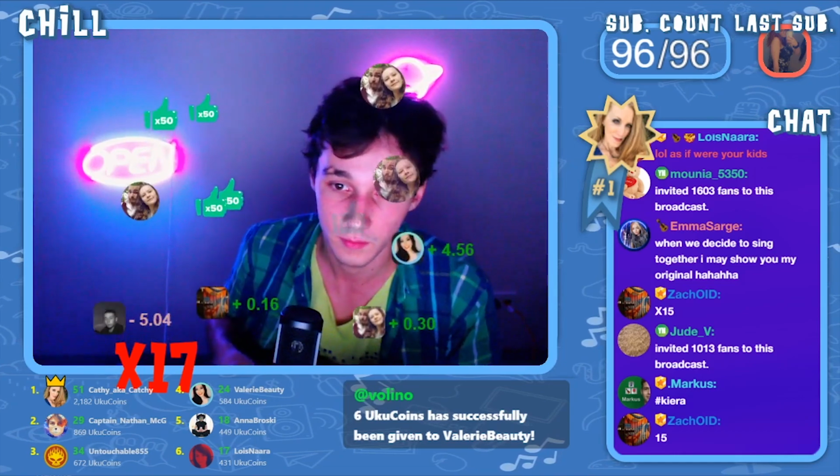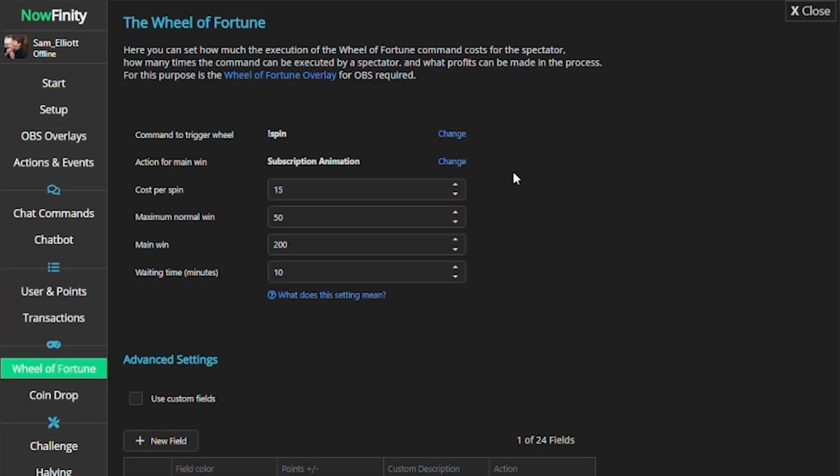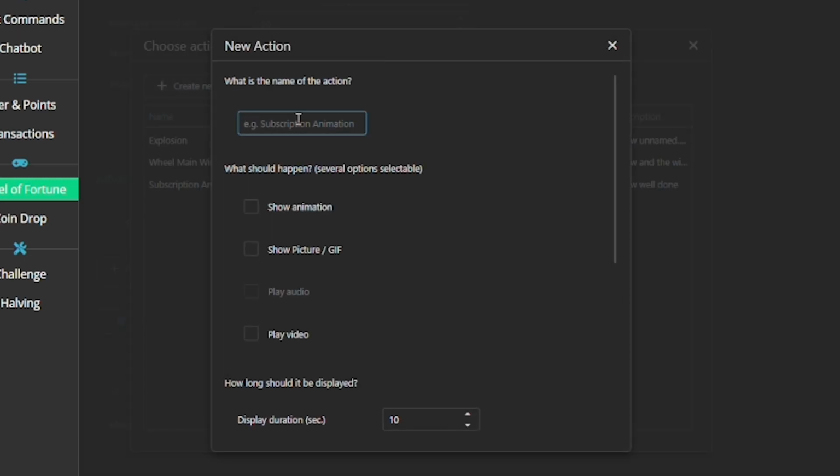Actions and events is where you can determine what your viewers can spend their points on, or additionally, how they can receive or lose more points for other things. Staying on the Wheel of Fortune menu, simply click Change on Action for Main Win, and we can add our first action. Simply press Create New Action and customize what you would like to happen.